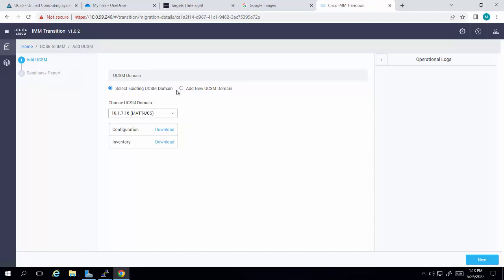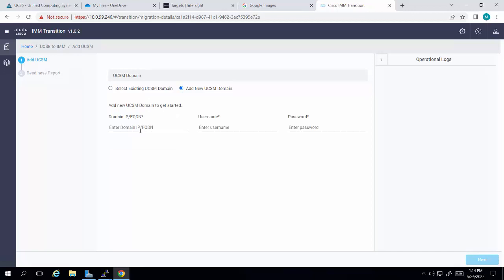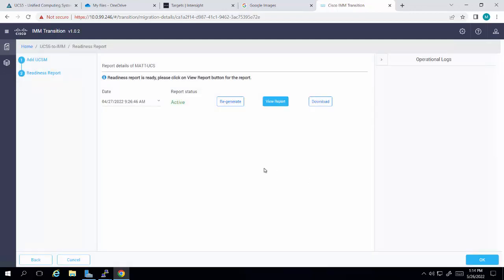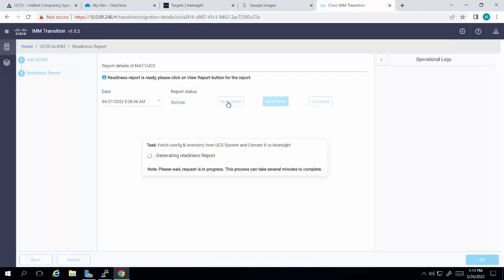If I wanted to add a new UCS domain, of course, I would just click add. I would put in the domain IP, username, and password for UCS Manager. I already have that cached here, so I will click next. The most recent readiness report is from last month, but we'll go ahead and regenerate a new report. What this will do is fetch the config inventory from UCS, and it's going to generate a readiness report.